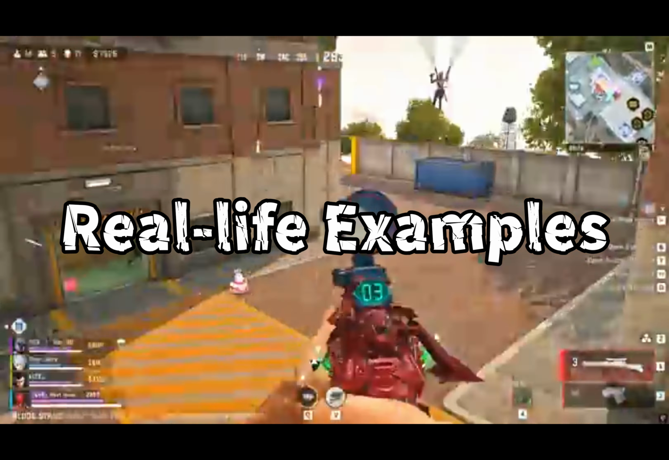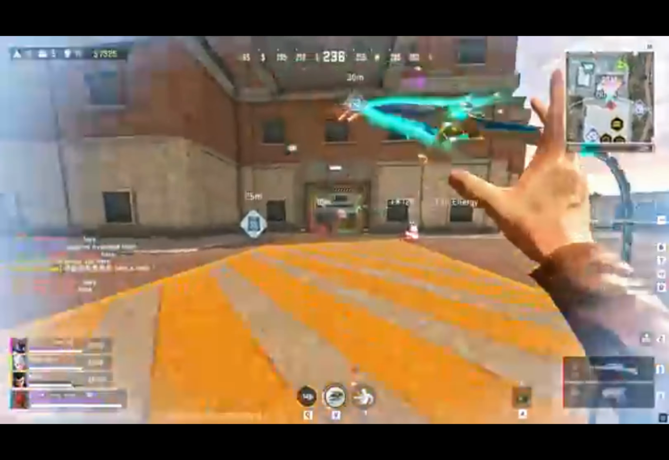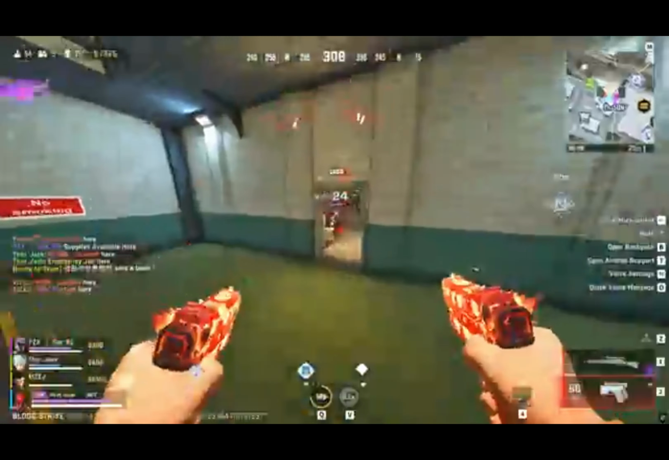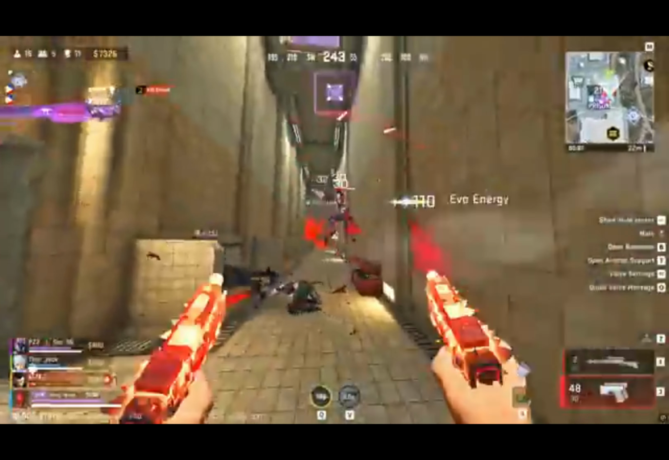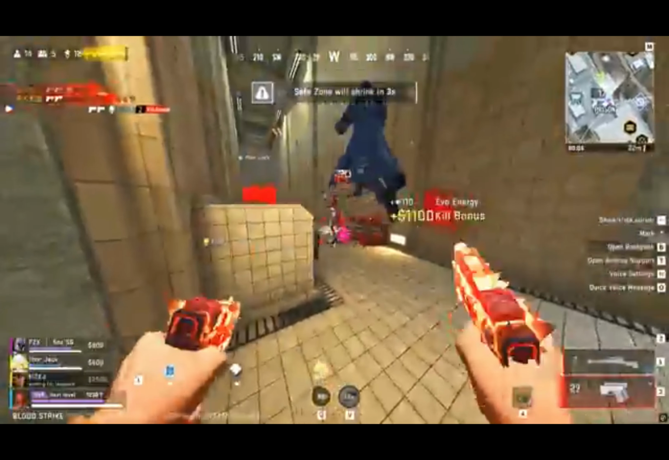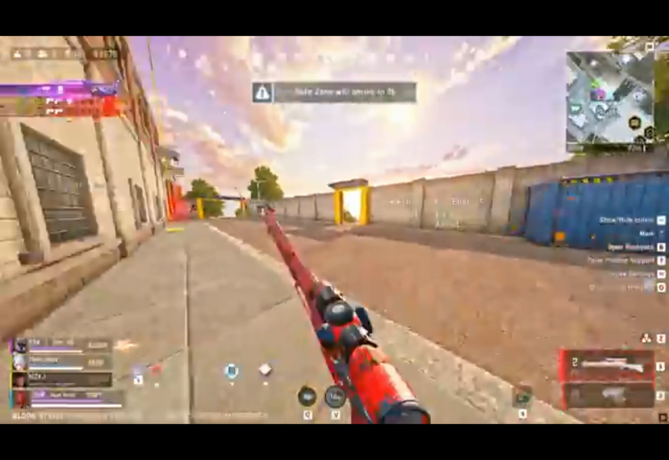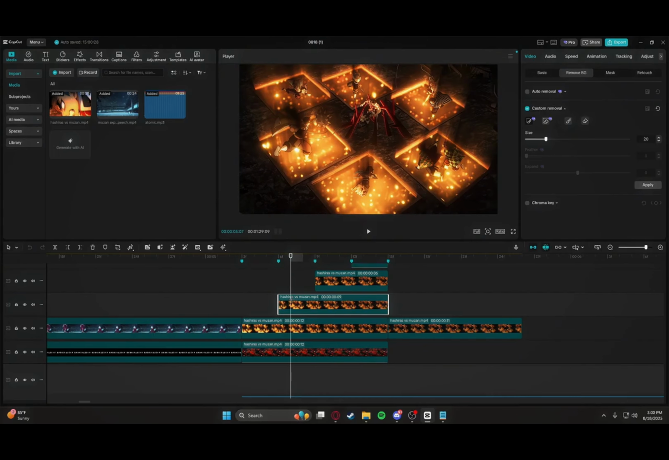Real-life examples. So, why does this matter for you? When you play games, the CPU calculates enemy movements and physics. When you edit videos, it crunches numbers to apply effects quickly. Even when you scroll social media, the CPU ensures everything loads smoothly. In short, the CPU is the ultimate decision maker for everything your computer does.